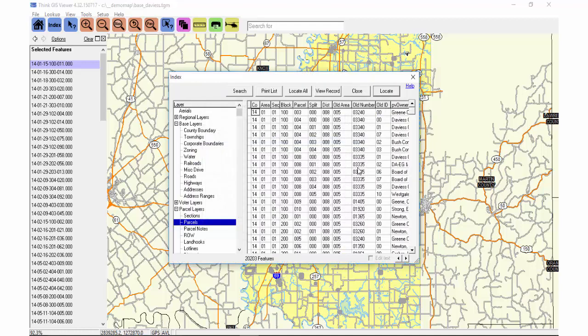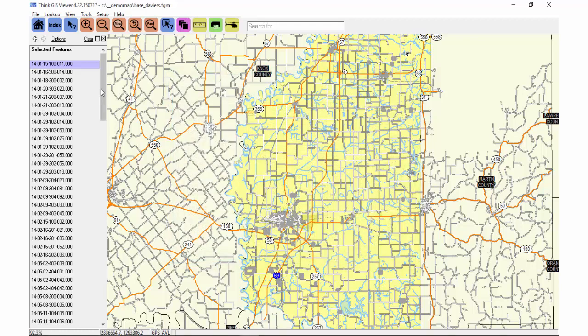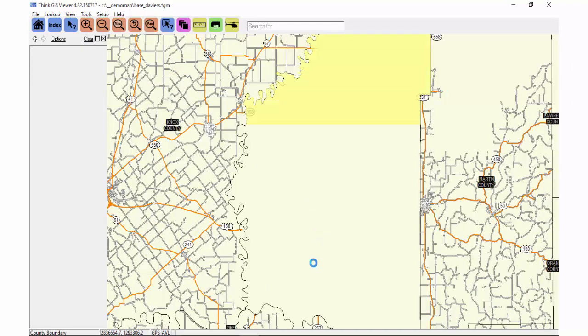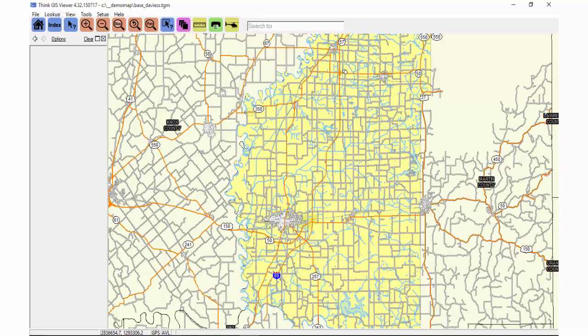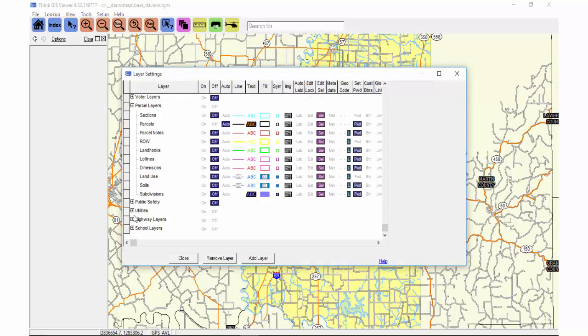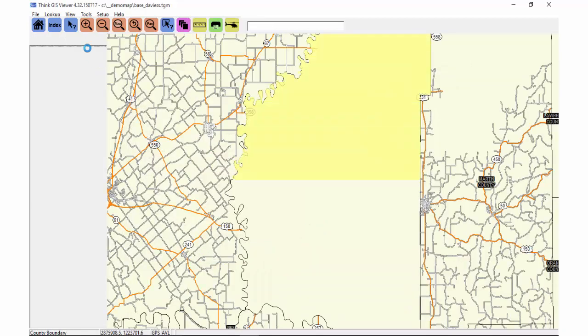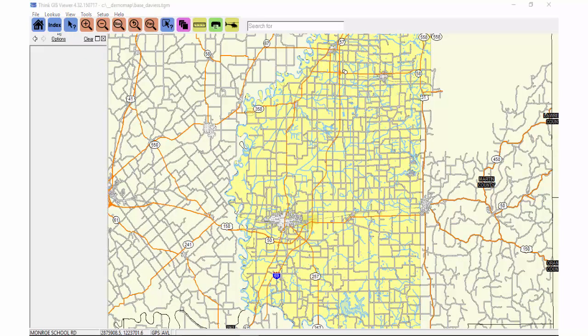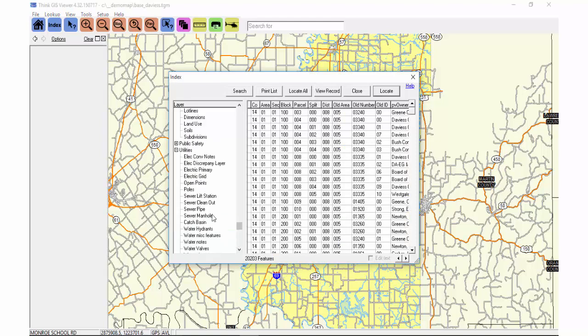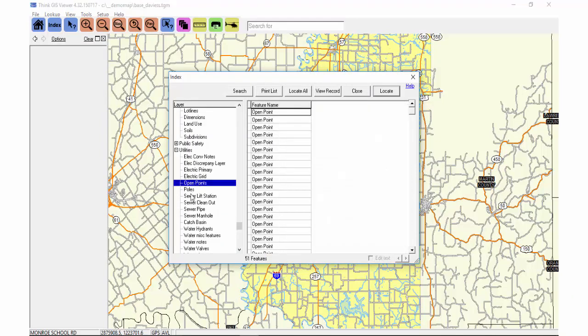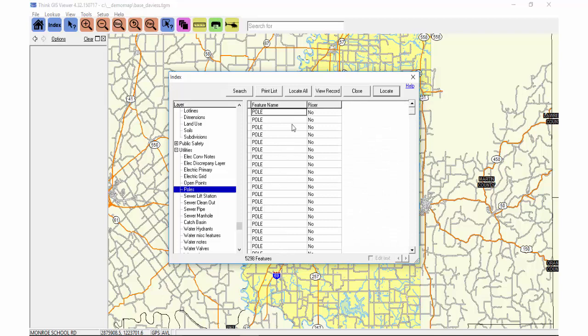Something to note, when a layer is not turned on in the map, I can still search for it in the index. Currently, I know that my electric utilities are not turned on. But if I'd like to search for something in my electric utilities, I can still find them using the index. I simply go to that layer in the index and execute a search, or I could locate all from this point.